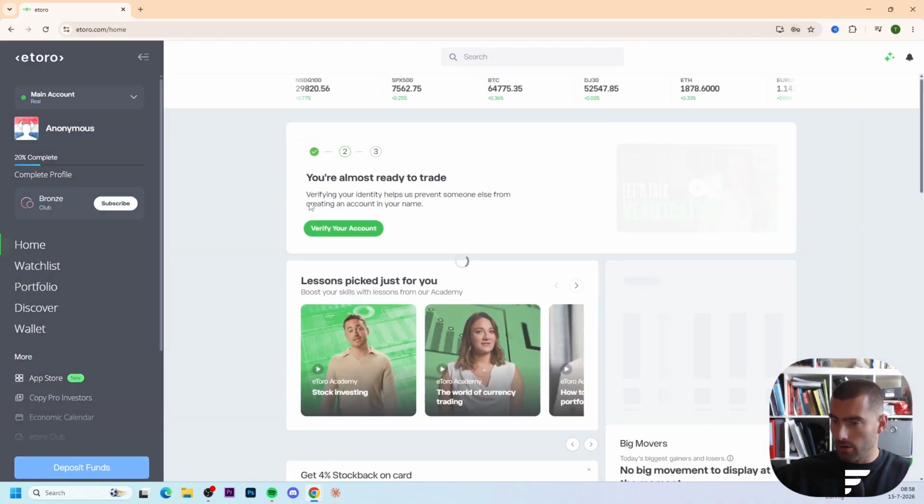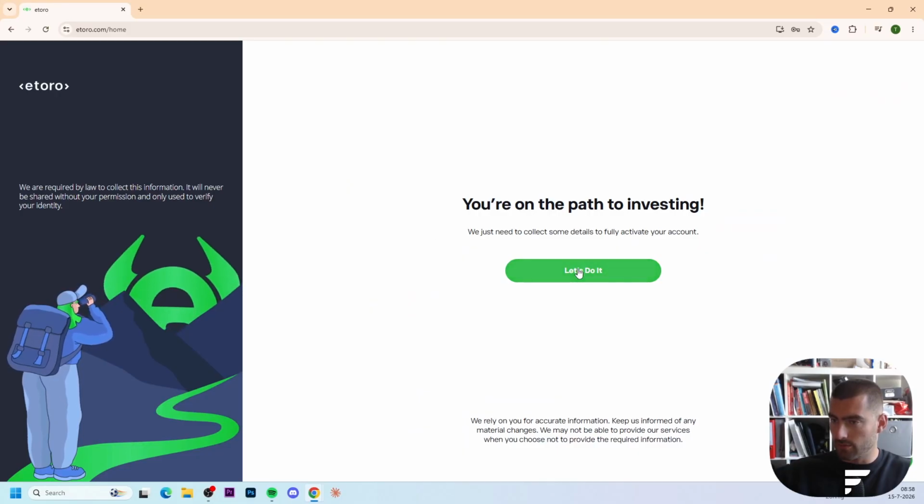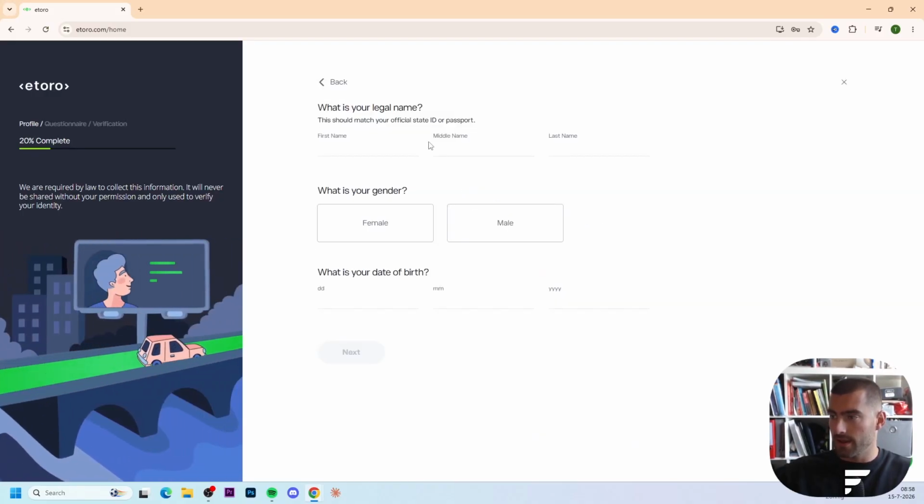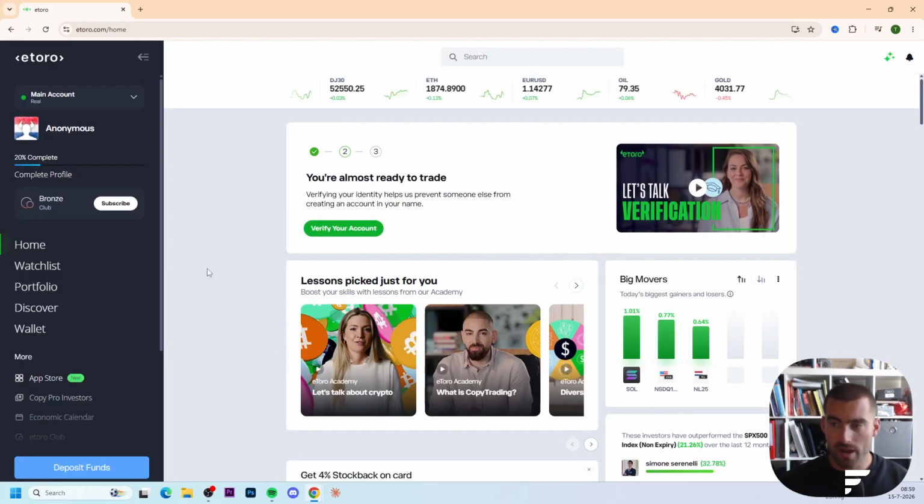Then right now we do no thanks. And as you can see right here, they're telling us you're on the path to investing. We just need to collect some details. Now let's do it. And then they want our information from here. So what we're going to do. Okay, and there we go. Now we are in and now we have an account on eToro.